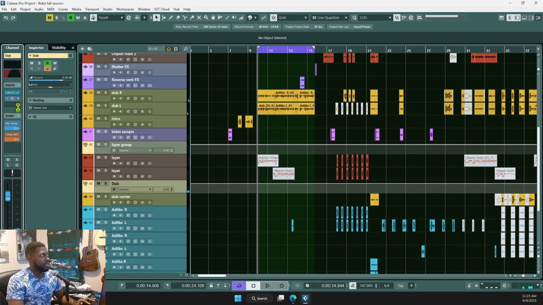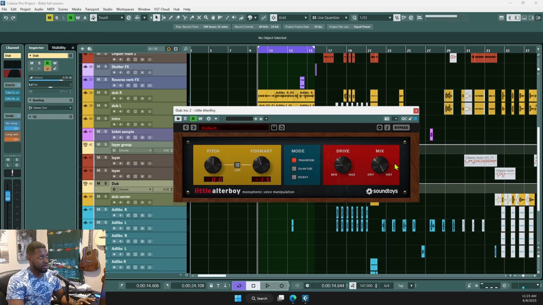That's what's happening there. And then we have Alter Boy, giving it a -1.5 saturation to make it a little deeper. This is what it sounds like without Alter Boy turned on.